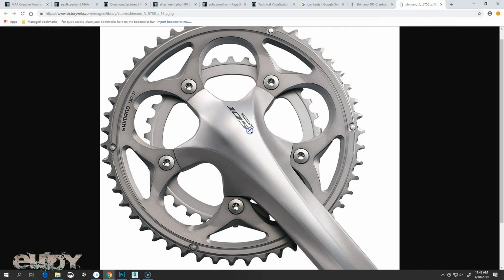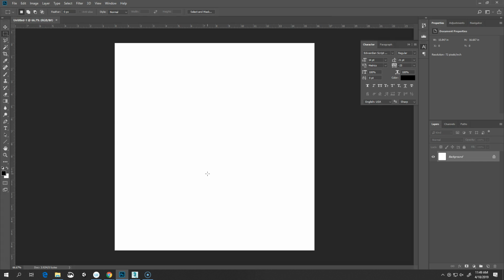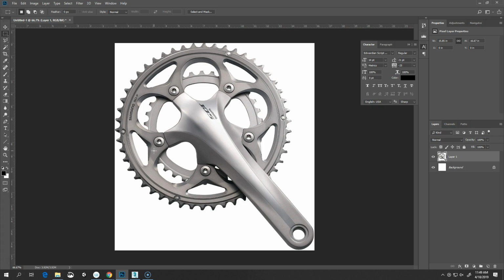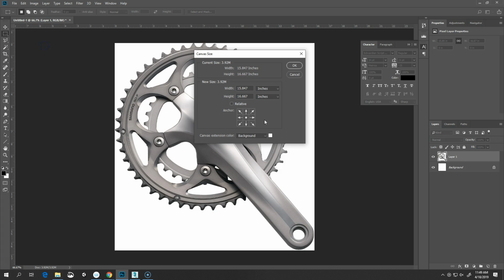Okay, for this project, what we're going to do is create a crankset off of a bicycle. I've got some reference, and I'm going to bring it into Photoshop. What I'm going to do is rotate it so it's straight up. We don't want to really build this at an angle like this.